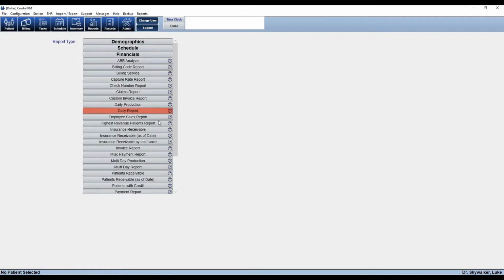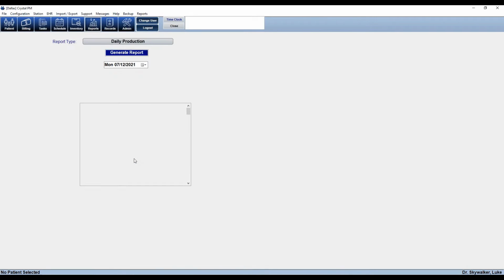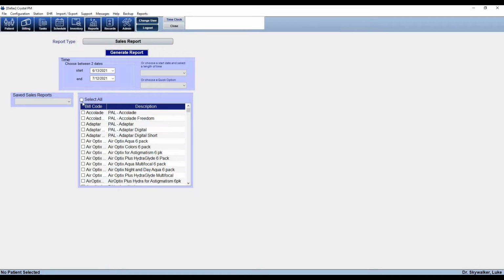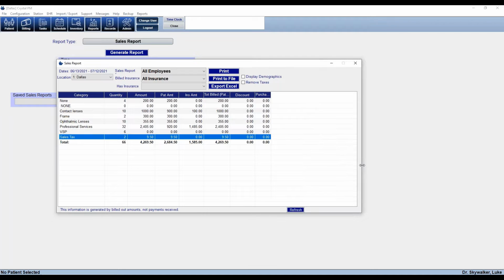So I'm going to come back into financials. Next is the sales report. So on this one here, all you need to do is say select all. Again, whatever dates, and click generate. This one is similar to the production report, except it's not going to have payments on it. It's basically the top part of the production report. It's breaking down all of your categories here, which has to do with the category of your billing code.